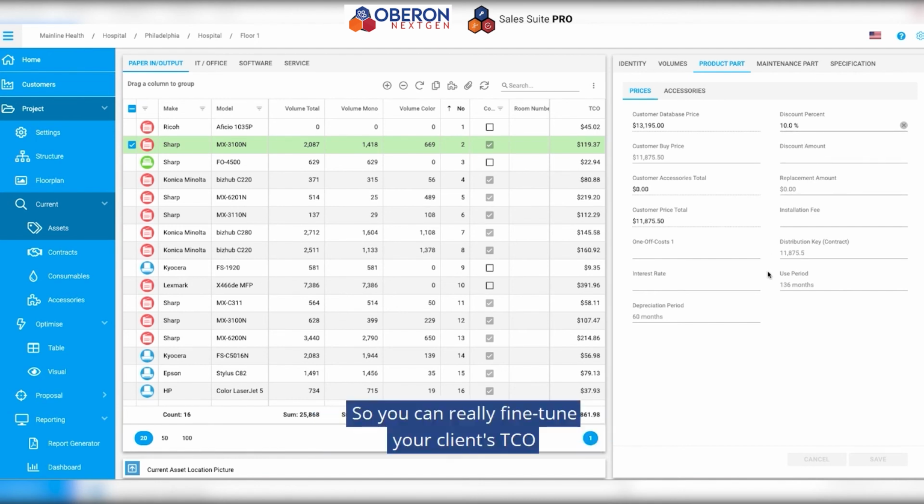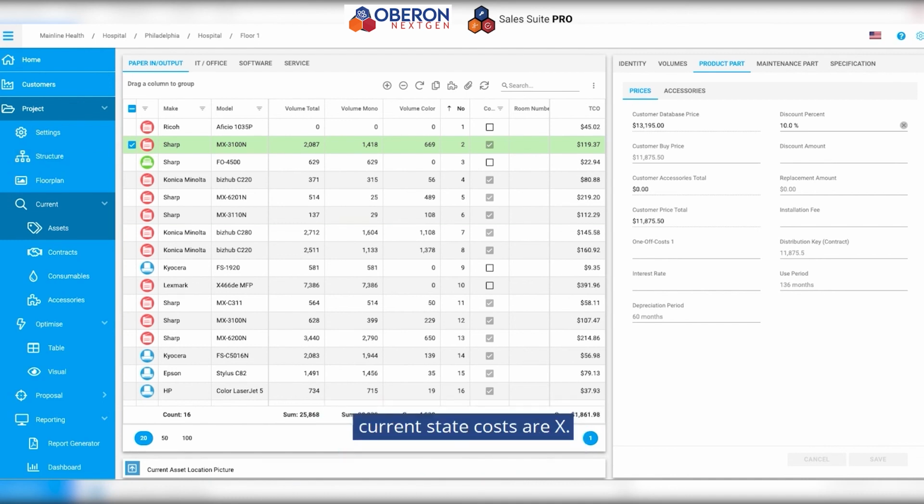So you can really fine tune your client's TCO to get to a number that both you and the client agree to. And that's the point of a TCO, to get everybody to agree that our current state costs are X.